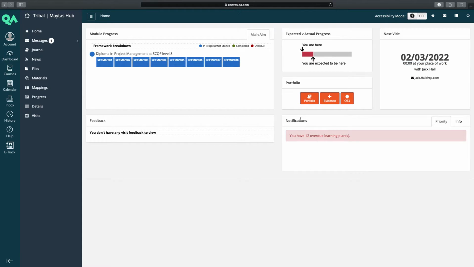You've got notifications down here which can show some information. You can also click on info to see all of your notifications. Some of them you can click on, some of them you can't. If you've got an active learning plan, you can't click on that, but you could if there's an unread message, and that would take you to your message. You've also got the feedback block here. If you receive any written feedback from your assessor, that will appear in this block for your record, so you can review and see what feedback you received.